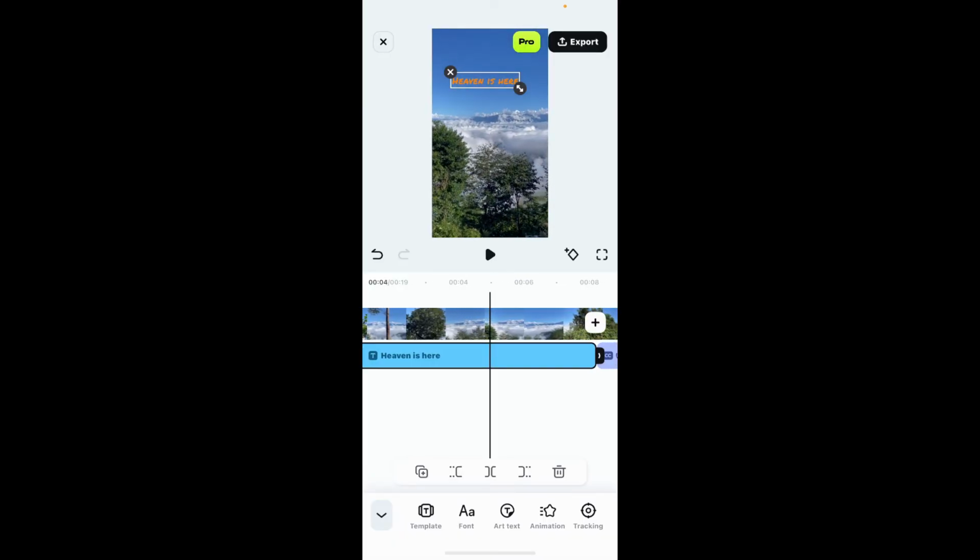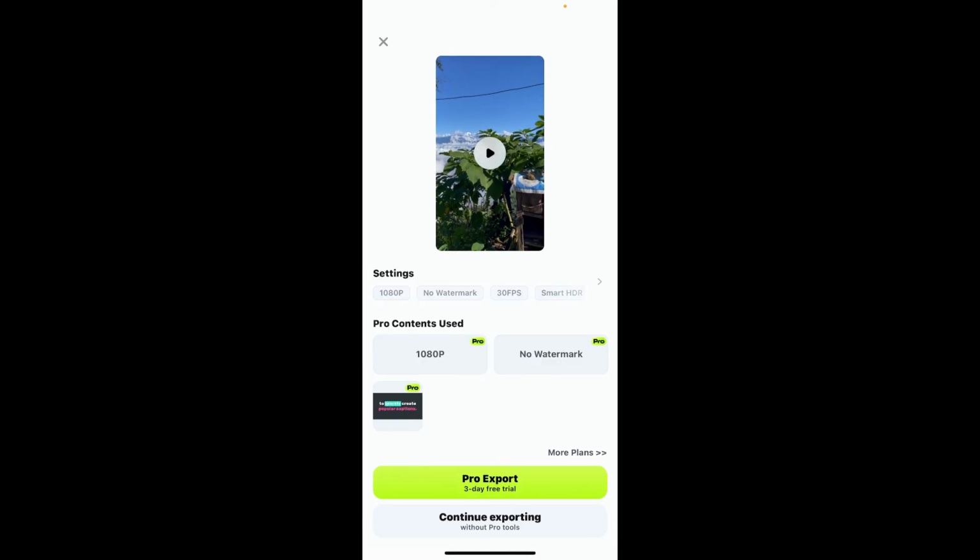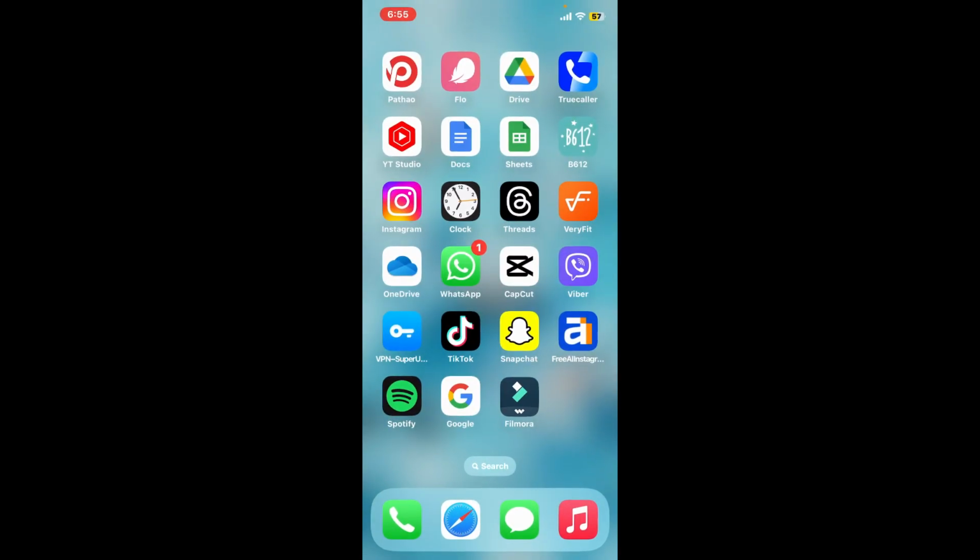After you are happy with your results, go ahead and click on export at the top right corner and then select one of the exporting options. So that's how you can easily add custom fonts on Filmora using your mobile device.